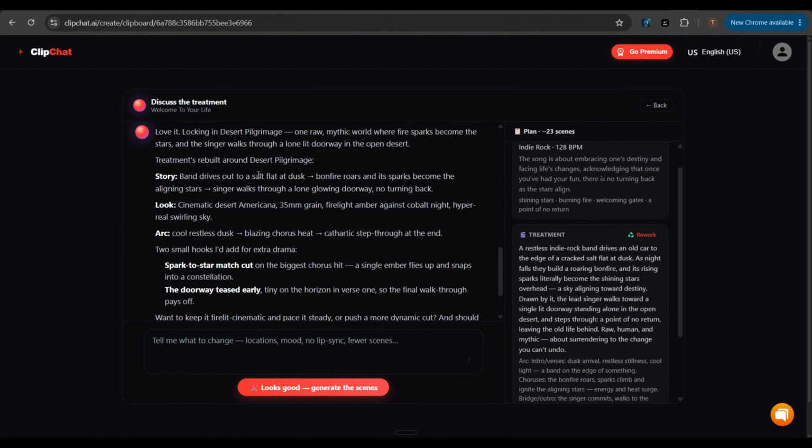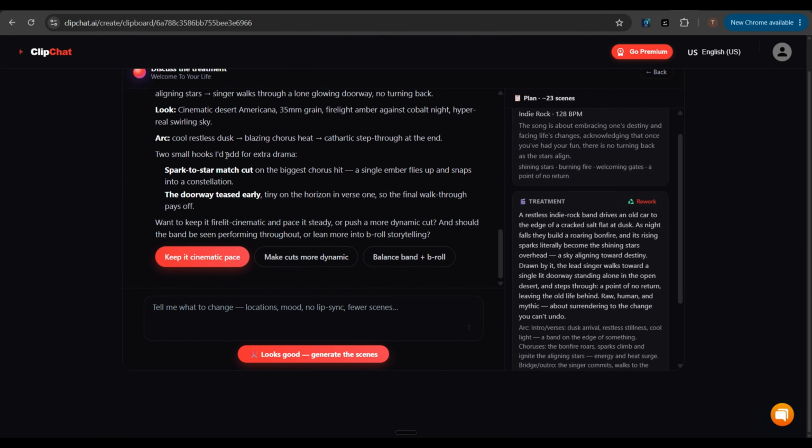So it says that we're going with the concept of a pilgrimage through the desert, a harsh, mythical world where sparks from a campfire turn into stars, and a singer walks through a lone, glowing doorway. The musician drives onto the salt flat at sunset. A campfire starts burning, and its sparks turn into stars in the sky. The singer walks through a lone, glowing doorway without looking back. Visual style: cinematic American desert, 35mm film grain, an amber fire glow, and an emotional arc. So we can see that it describes everything in detail.